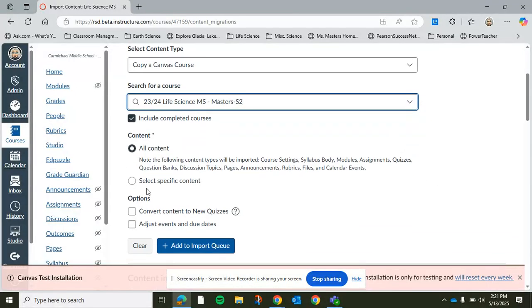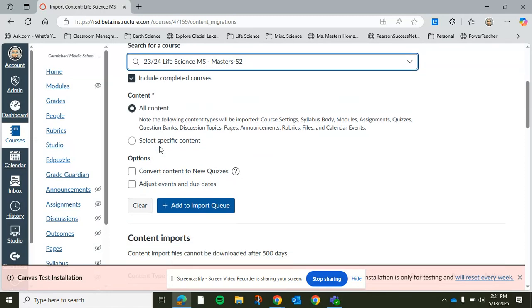Now, here's where you're going to need to make a choice. And part of this choice I'll show towards the end of the video. But it's the idea, are you going to take all the content that's in the past course, or do you only want part of it? If you're going to take it all, click all content, pretty obvious, right? It takes everything, which is important. If you're not, you would do selected content, and I'm going to come back to that.